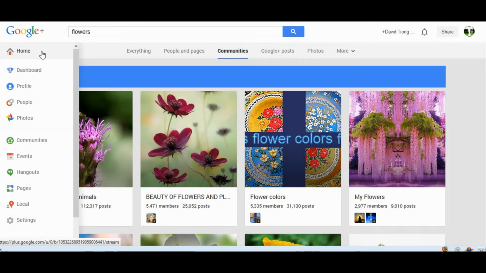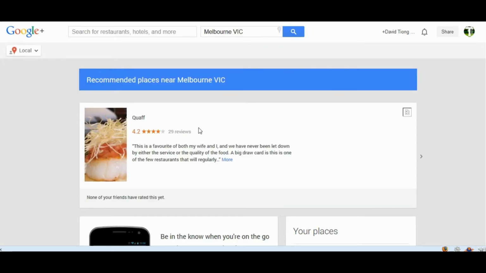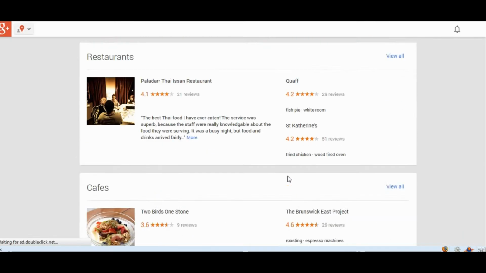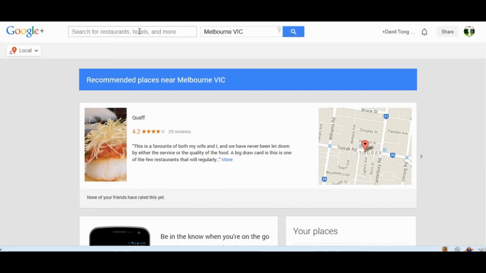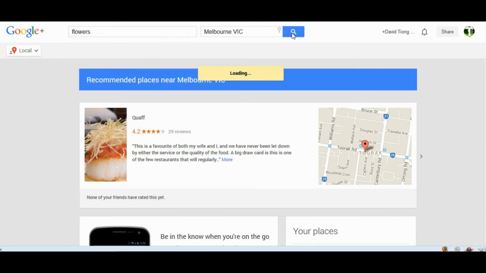But let's look more at the local side of it. So if we go on the side here and we go down to local, okay? So now you can see that it's already found my location. I'm in Melbourne, okay? And straight away, it's bringing up things that it might think might be interesting for me. Now, again, I'm going to type into the top here, flowers, okay? The difference this time is that it's going to find items on Google Plus about flowers in my local area. And more specifically, it's looking for local Google Plus pages. So we'll do the search.